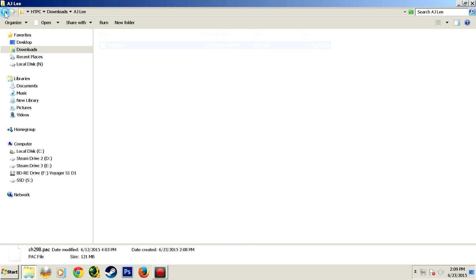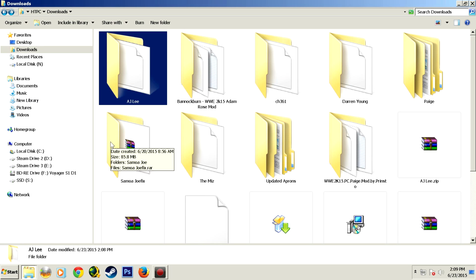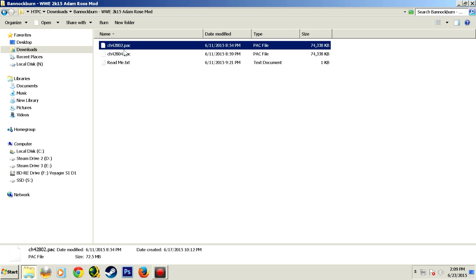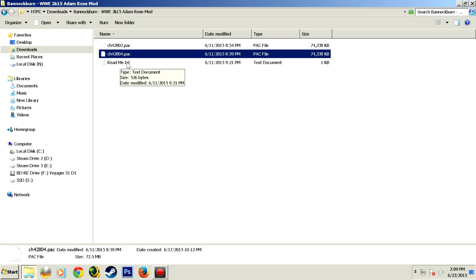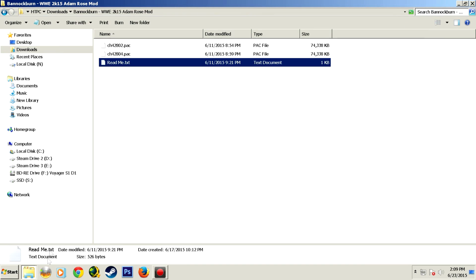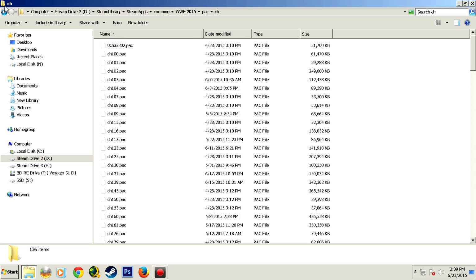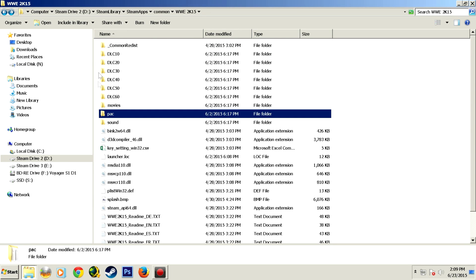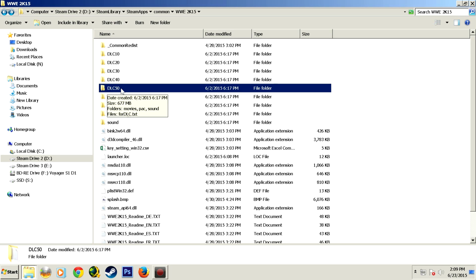Where this process becomes a little more complicated is with DLC characters. DLC characters exist in a different file location than the usual pack files, and they exist for some reason as 2 separate files. I don't know why. If you have questions about this, you're going to want to ask one of the modders themselves. So here we have Bannockburn's Adam Rose. It has 2 files. If you've downloaded something from Bannock or a modder like Bannock, he's going to have the instructions right in the folder when you extract it, telling you where to put the file.